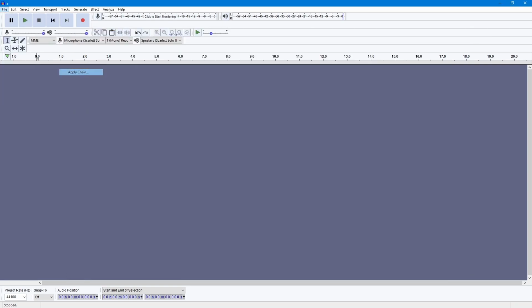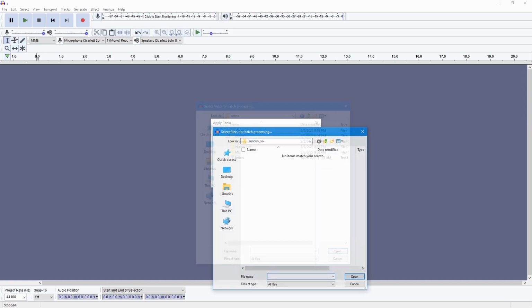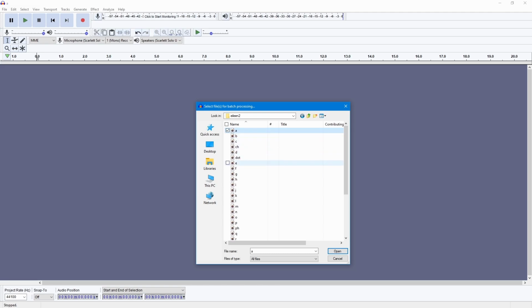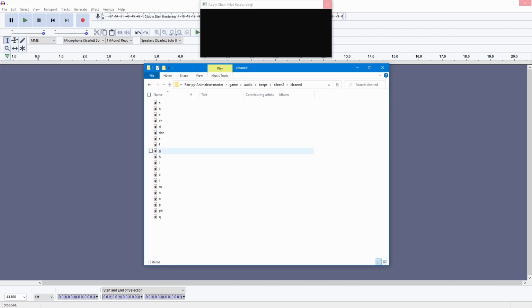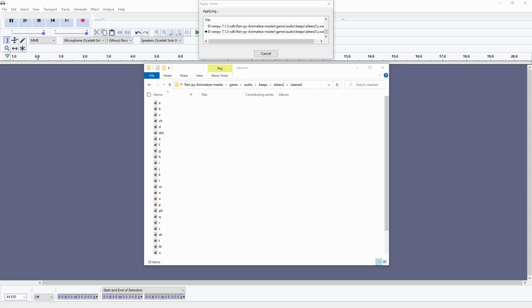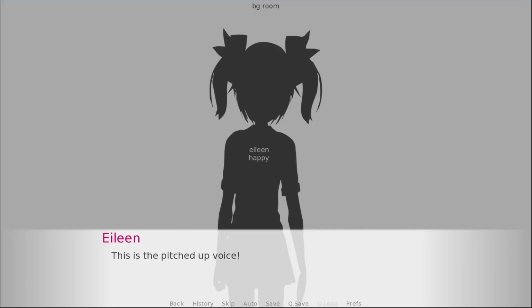Now we go back to File, Chains, Apply Chains, select our chain, apply to files, select all the files in our audio folder, and then we want to apply our custom chain to it. Press open, and it'll batch process all these files. This may seem like a lot of steps, but once you get good at it, it's going to take you maybe a few seconds to do a batch edit on these audio voices versus another 10 minutes of recording and saving. There, that's the second character right there.